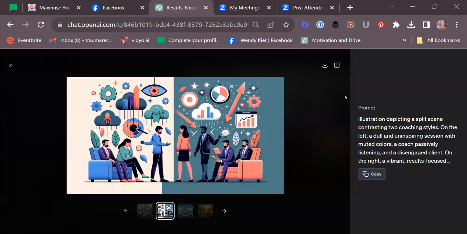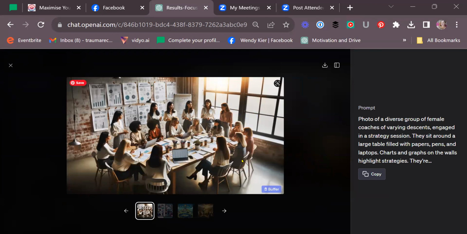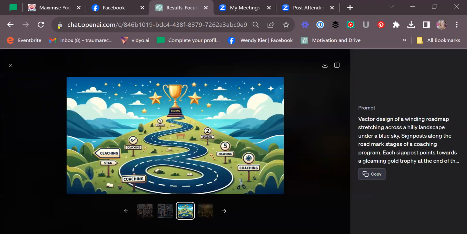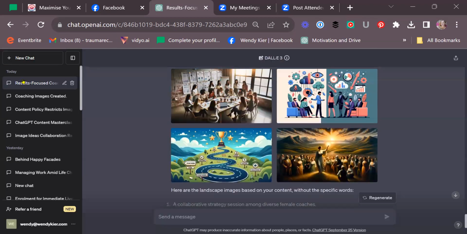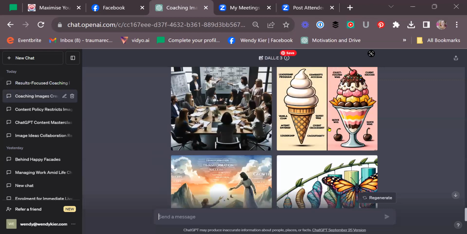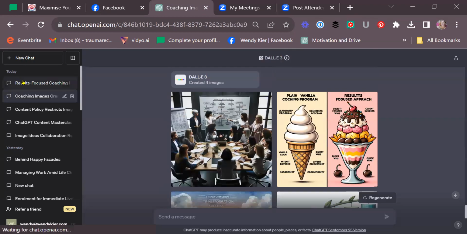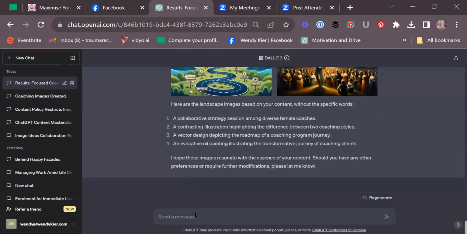Oh, here's one without words, although it doesn't really express what it is that I want. This doesn't express what I want either. So let's just go back to the test that I did, the one with the vanilla ice cream, because I love that. I thought that was great. So I'm just going to copy the prompt. It's not going to get it right first time out.